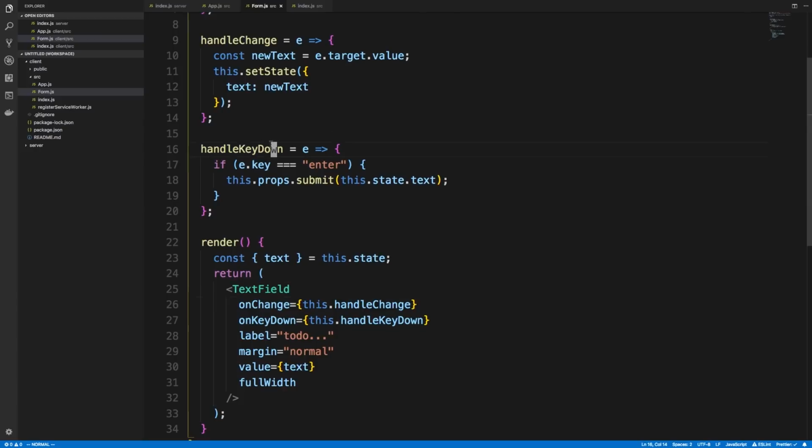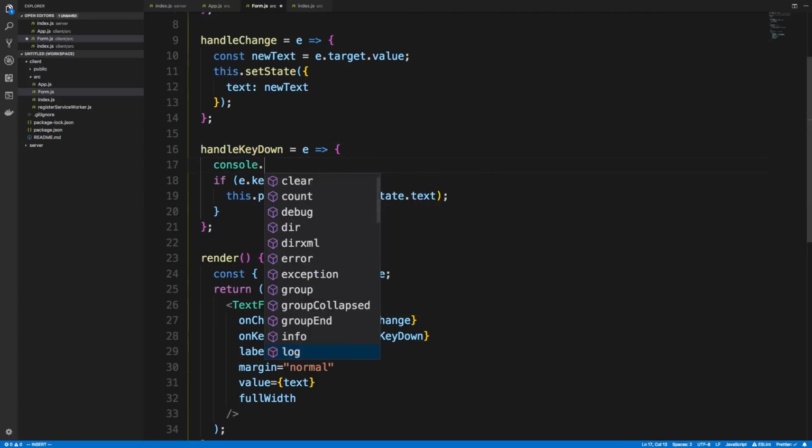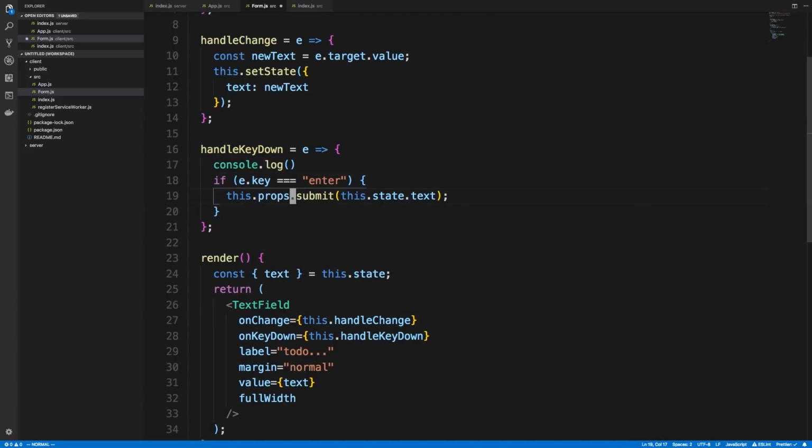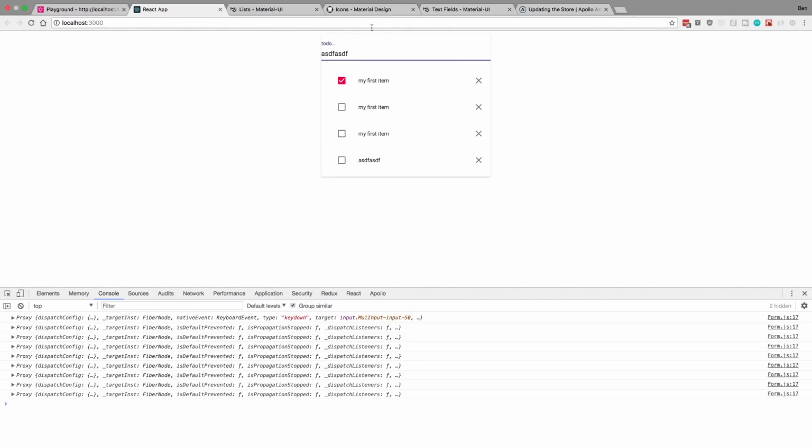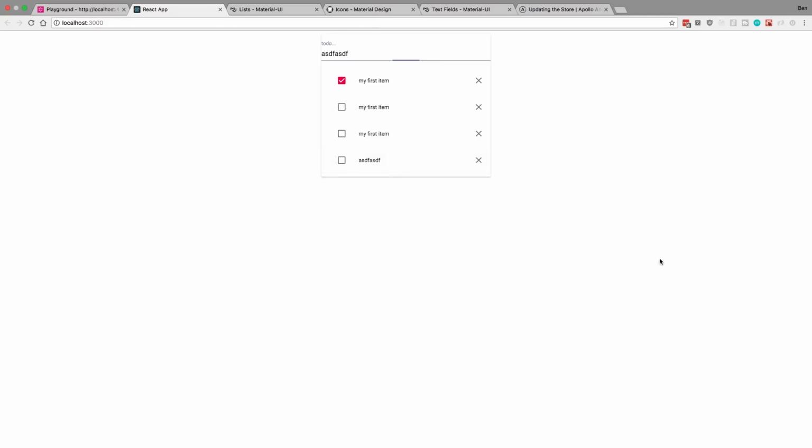So usually what I like to do is just add a console log statement to see if this is not getting called or what could possibly be going wrong. e.key, this might be an uppercase enter, not a lowercase. Yep, and that was the case. So watch out for that.